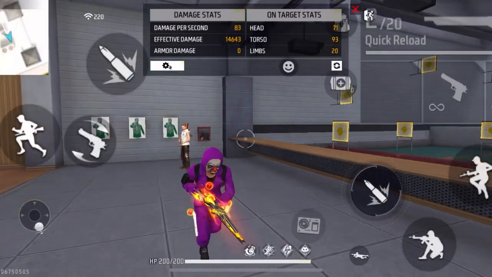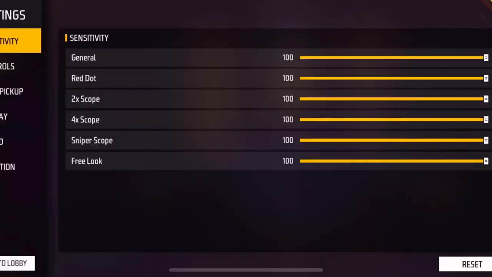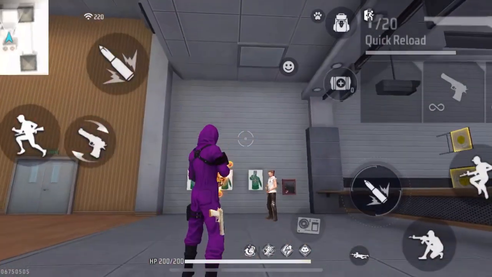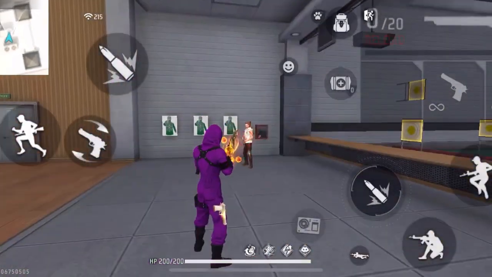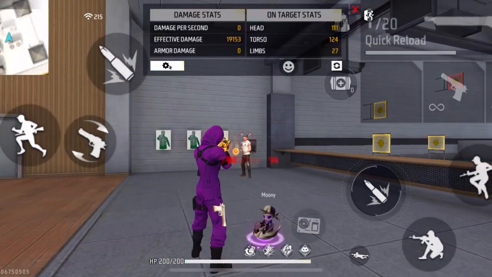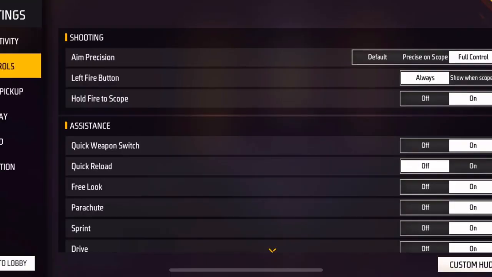The next setting that I want to talk about is the aim precision setting. In the aim precision setting, there are three options: default, precise on scope, and full control. If you keep the aim precision settings on full control, you won't be able to do drag headshots. To do one-tap headshots with the full control setting, you will have to manually bring the crosshair onto the enemy's head and next press the fire button. So to do drag headshots, I recommend you guys to select the default option.